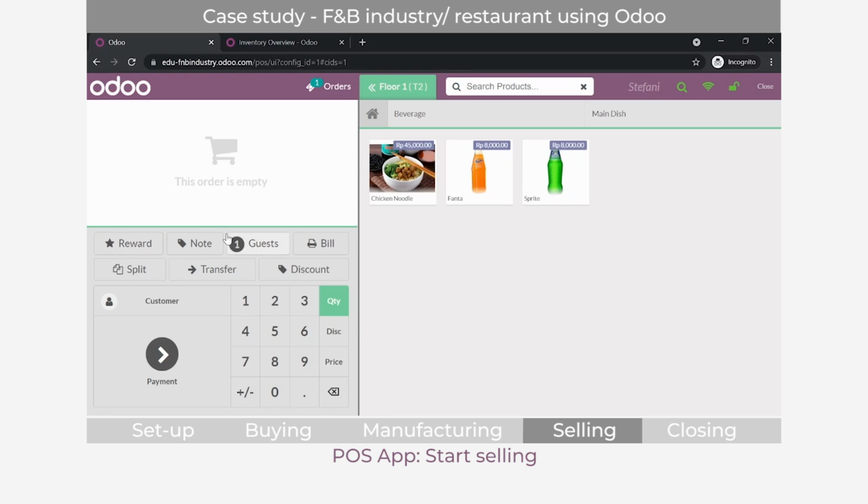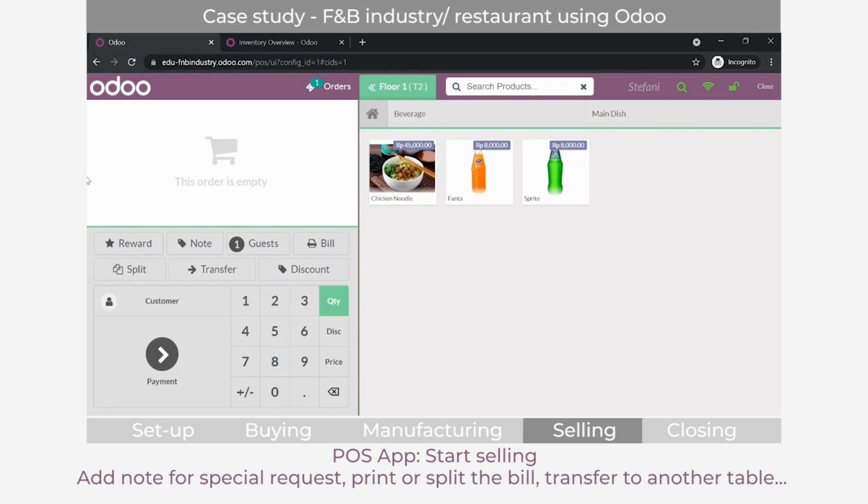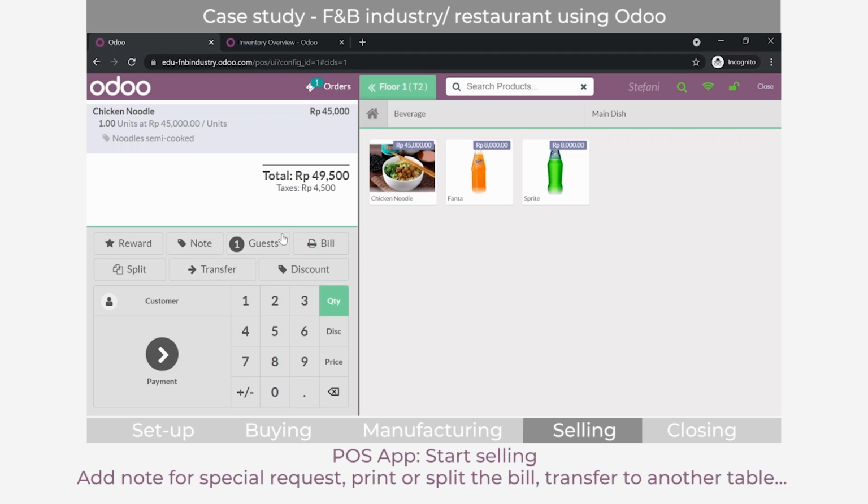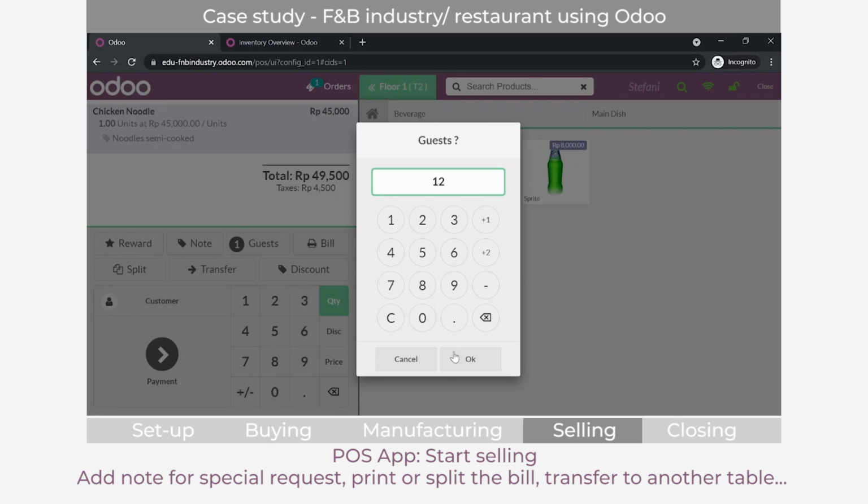And also, you can see, because this is a restaurant POS session, there are some additional buttons that you can see here. So you can add a note on your order. So for example, noodles semi-cooked. For example, this customer liked the noodle to be semi-cooked. You can also specify the guest number for that particular table. So for example, we have 2 guests.